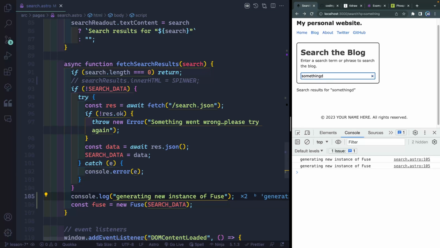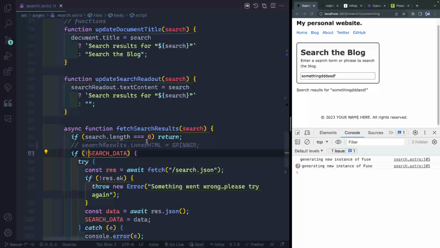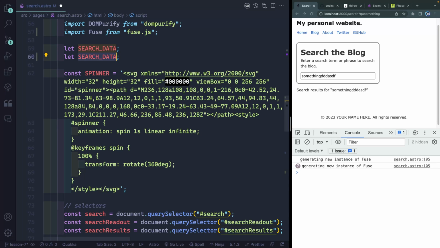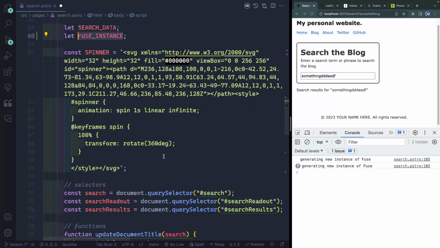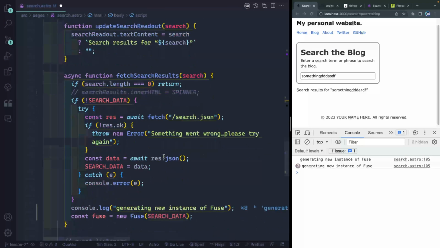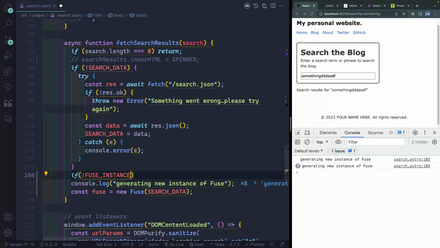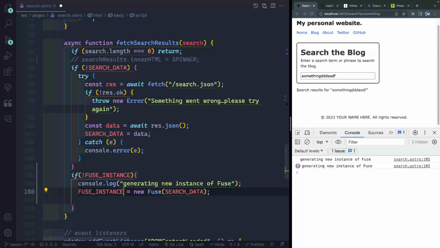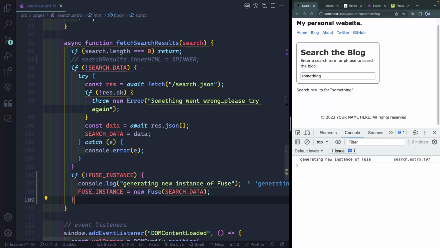But every time I type, it's going to generate a new instance over and over again. I don't want to do that. So just like before, we want to wrap this in a little if statement. So I'm going to come up top here. And once again, we're going to have search data. We'll also have like Fuse instance or something like that. So let Fuse instance. And what I want to do is come inside here. And we'll say if there's no Fuse instance, then do this. Except in this case, I want to update this to say Fuse instance is that. So now you'll notice it does it the first time, but as I keep typing, it doesn't reinitiate that.